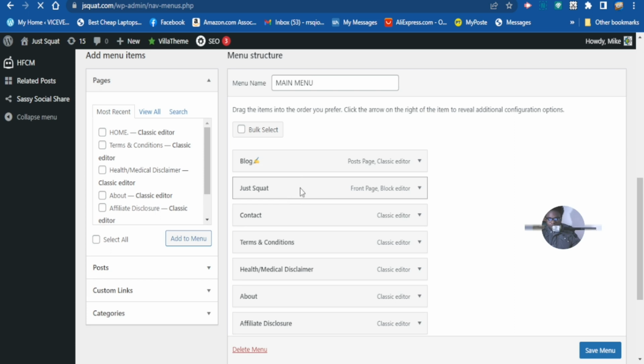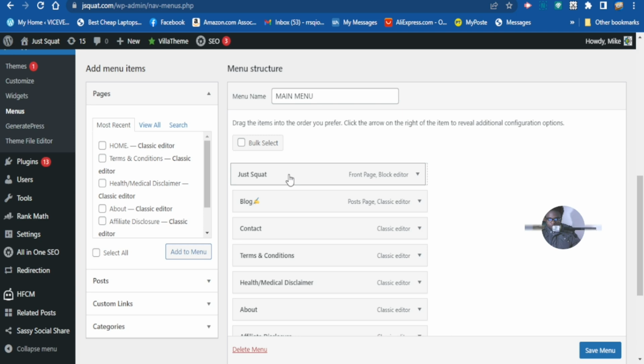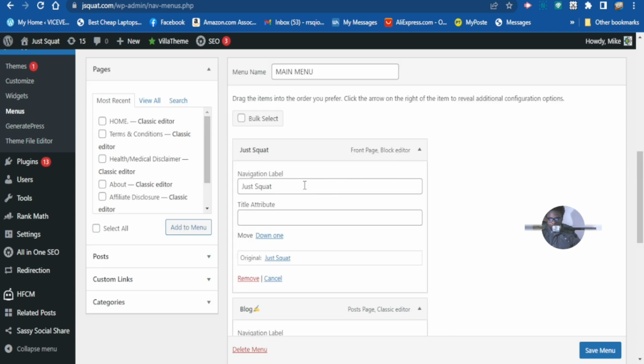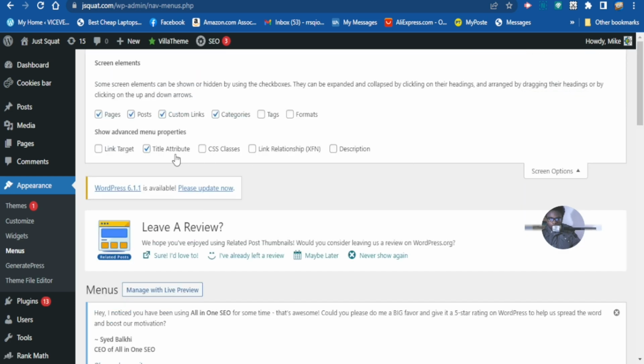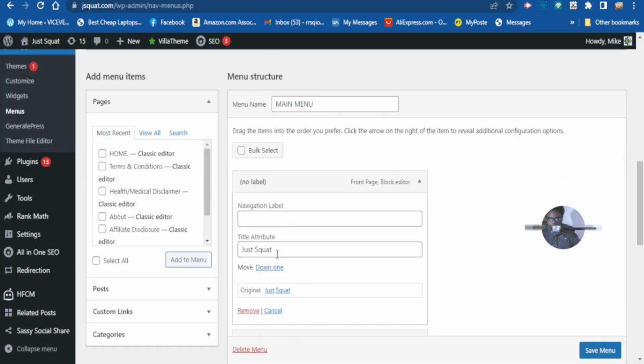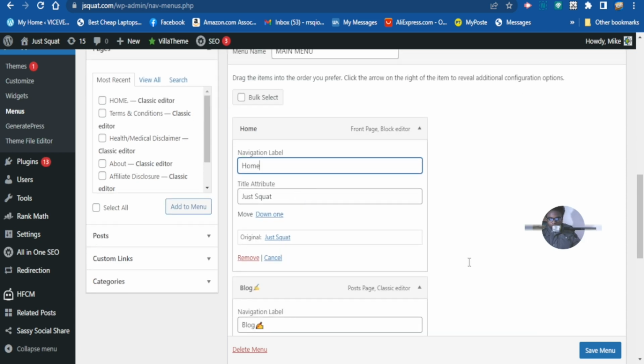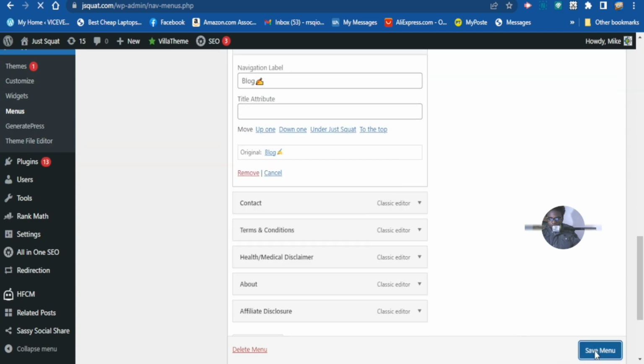We want to drag this to the top. So you want to go here, click here, and drag the name here. Title attribute: to activate this title attribute, you can go to the top here and tick the title attribute, so that you see it here. It's going to show up here. So right in here, we are going to type home. We're going to make it our home. And when you finish, you are going to hit save menu.